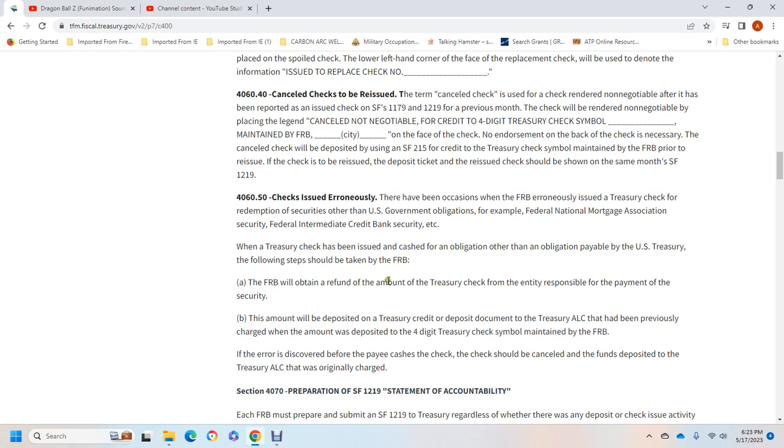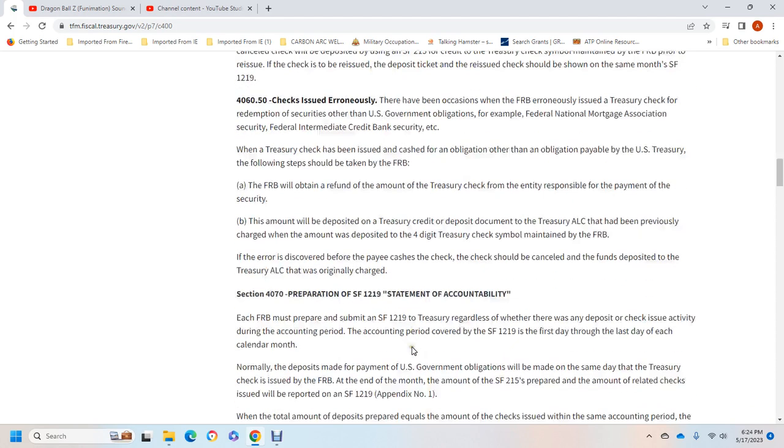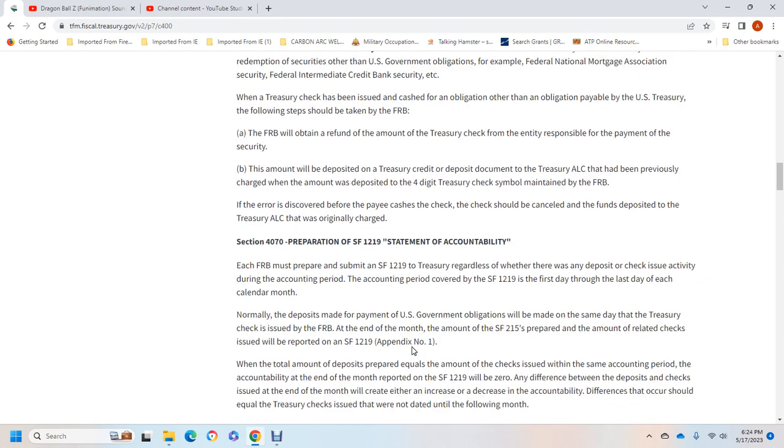The Federal Reserve will obtain a refund of the amount of the Treasury check from the entity responsible for the payment of the security. The amount of the deposit with the Treasury credit, the deposit with the document, and the Treasury agency location code that have been previously charged with the amount will be deposited with the four-digit Treasury check symbol of the Federal Reserve Bank. If the error is discovered and the payee cashed the check, it should be canceled for funds with the deposit to the Treasury agency location code that was originally charged. Section 4070, preparation of Standard Form 1219, statement of accountability.